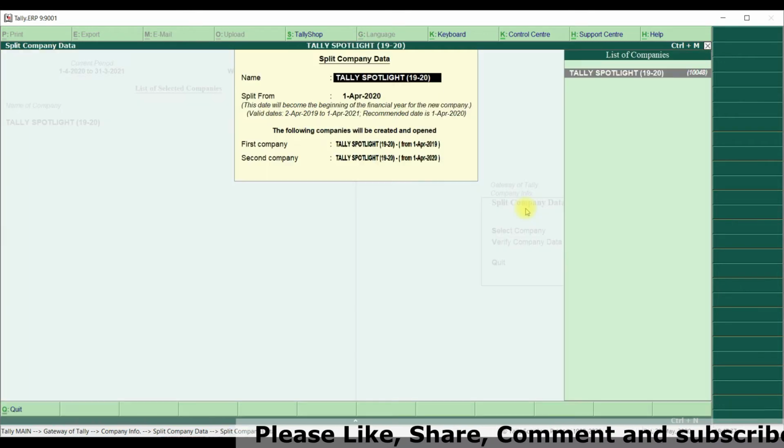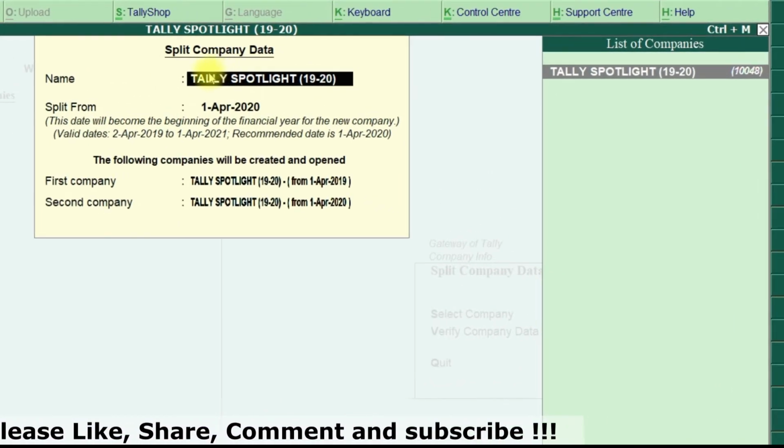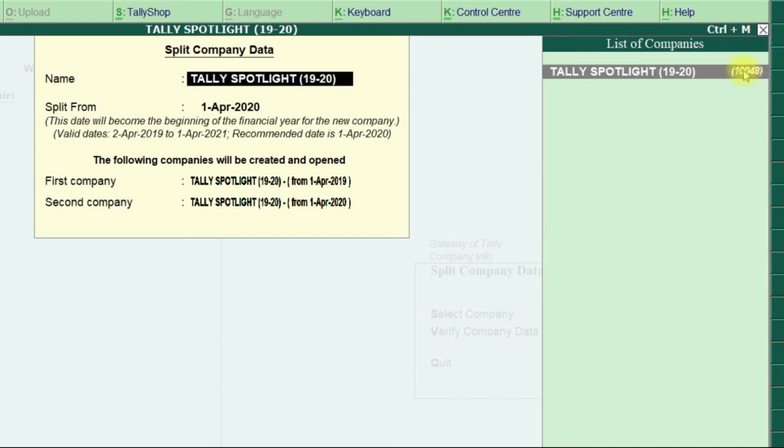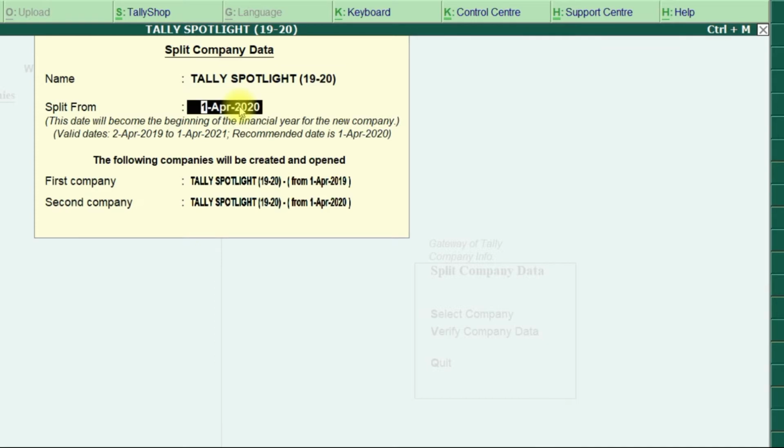Escape. Now click on select company, which company you are going to split. The company name is there, 1920 Tally Spotlight. On the right hand side you can see the company name along with the folder number. This is a base company, meaning 2 years of data is saved in that particular company. When you are splitting, for the current financial year starting from 1st April, we need to mention the current financial date, 1st April 2020. While splitting, two more additional companies are created, 19 and 20, where one financial year's data comes separately. Then the second company is 20 and 21 for the current financial year.